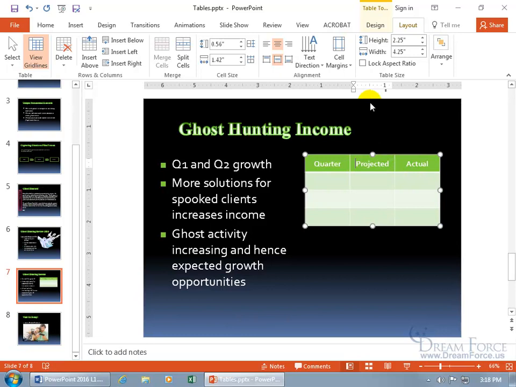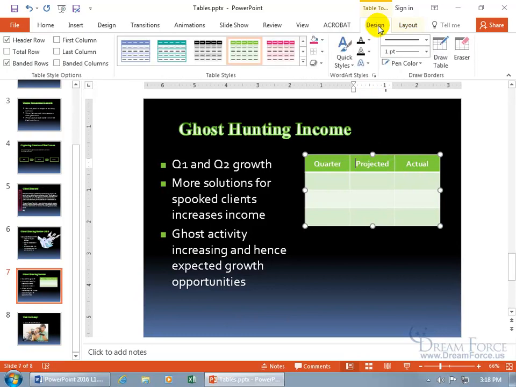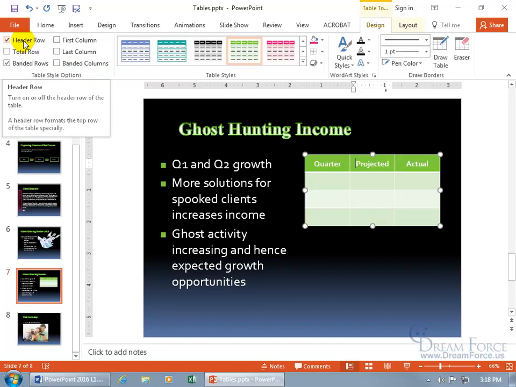Now let's move up here to our Design tab. Ooh, look at those fancy table styles. But before we get to that and the pretty colors, let's go from left to right here. Let's talk about the header row. The header row checked means that it applies fancy formatting to the row that contains your labels for each of the columns here. We don't have any data, so how about if we fill this out?